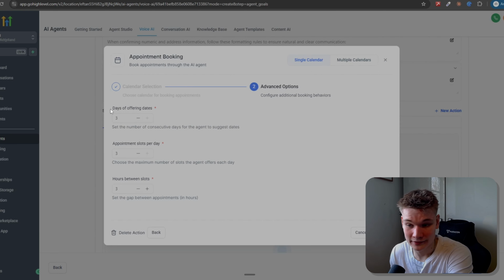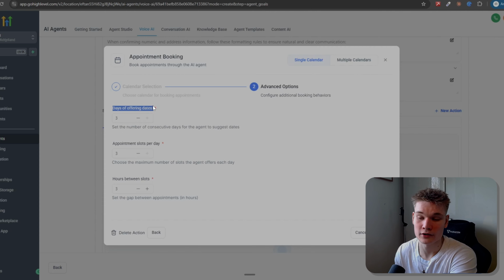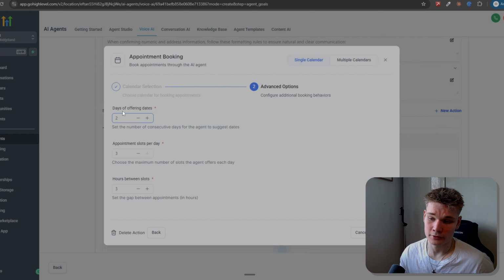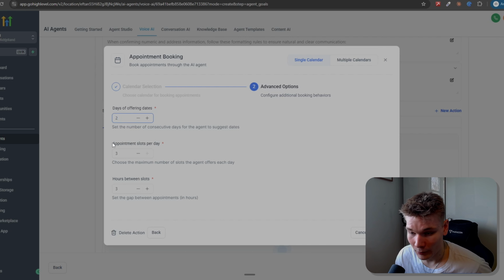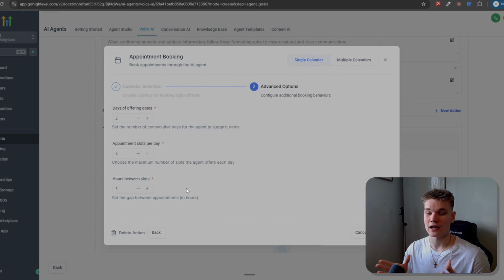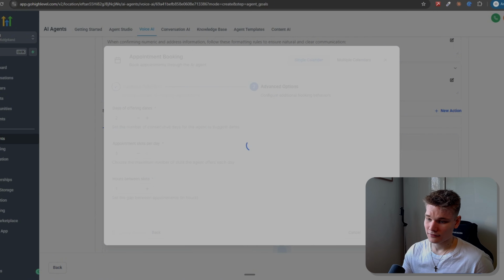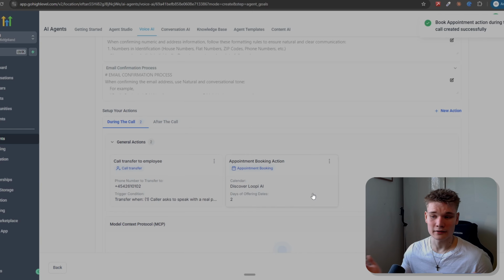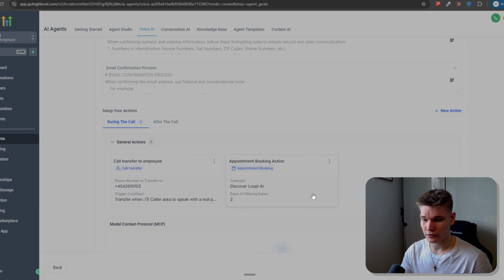Now we have a bunch of different options again. We can select how many days the agent will suggest whenever suggesting dates for meetings. I typically set this between 1 and 2. 2 is like a sweet spot, so I'm going to be selecting 2. We can select how many appointment slots it will book per day. 3 is fine. How many hours in between meetings we want the agent to leave as a gap. This is for preparation, so if you want to prepare for every single meeting, you can give yourself time to do that right here. But 1 hour is plenty enough for me. Click save. And the action is already done. Now the agent can book in new meetings into that exact calendar.